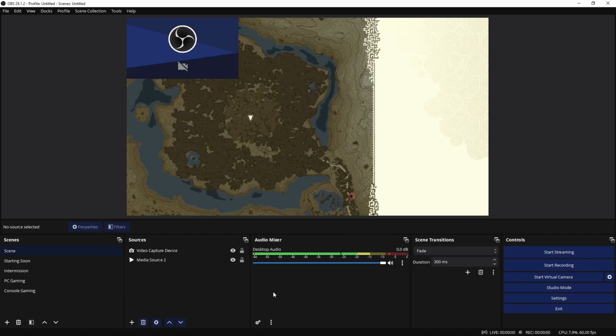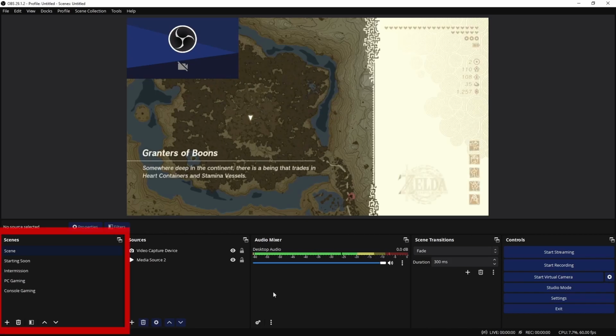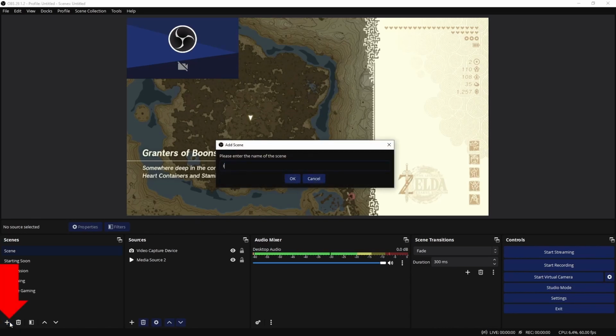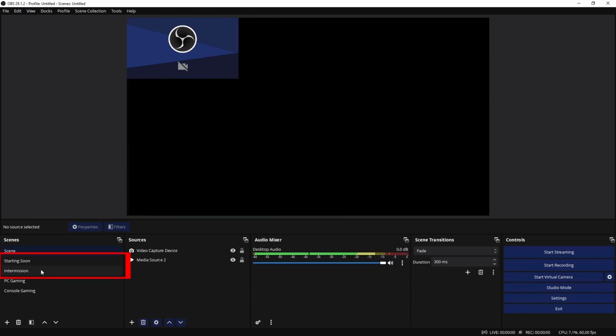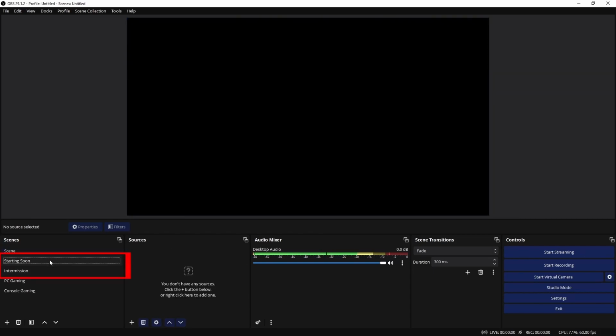So on the furthest bottom left of the screen, you will see the Scenes tab, and here is where you'll create your various intermissions and starting soon screens. Click on the plus icon in the bottom left to create a new scene, and here you will want to create two separate scenes and name one intermission and the other starting soon. From this point, you'll have two extra scenes that you can do whatever you like with.